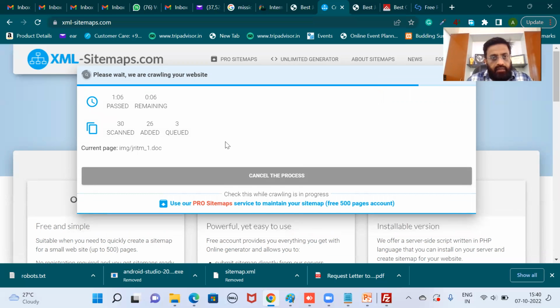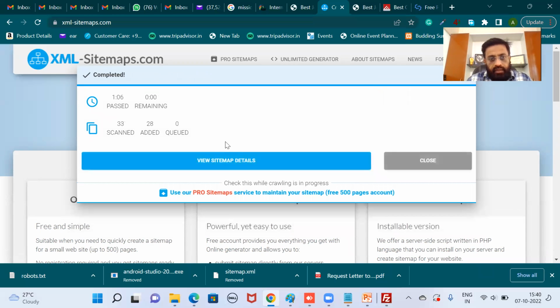This xmlsitemaps.com is a free tool when your website is small, but when a website is large, like an e-commerce site, then we have to pay xmlsitemaps.com to get the professional version, and then it can also create for that. Now it has completed. It has scanned 33 files altogether. View sitemap details.